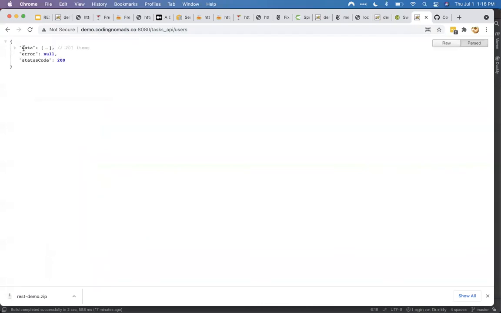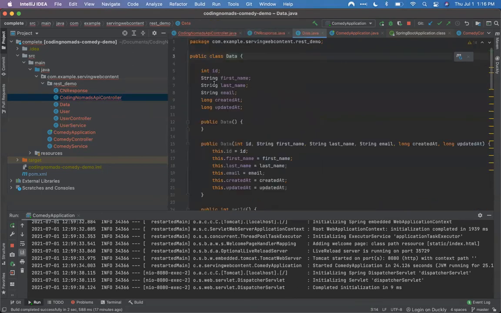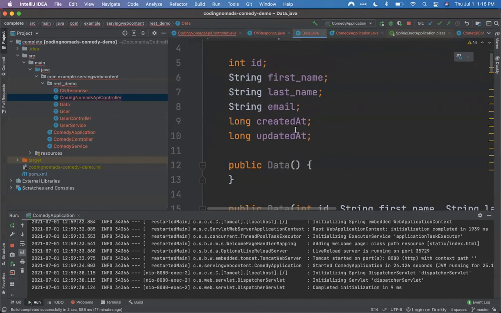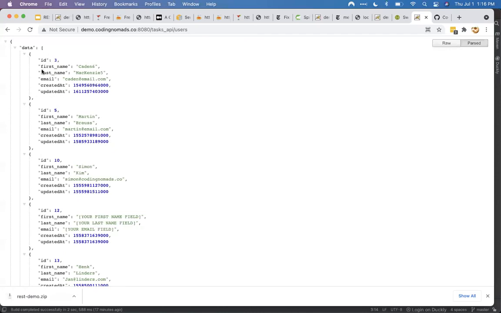Because I've got a data array, a string error, and an int status code. And then in data, I've got ID, first name, last name, email, created at, updated at, which is what you're going to find here in each one of these objects, because this is a data object, this is a data object, this is a data object, and all of them together create a data array.